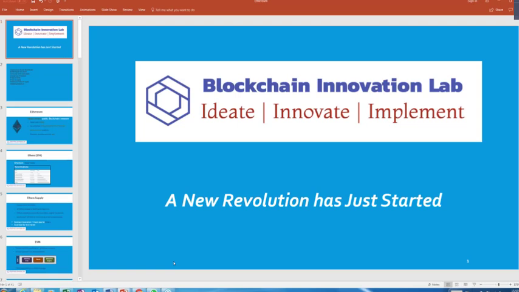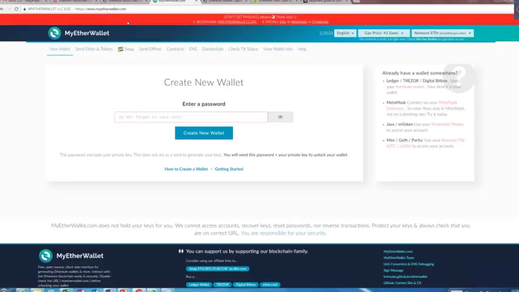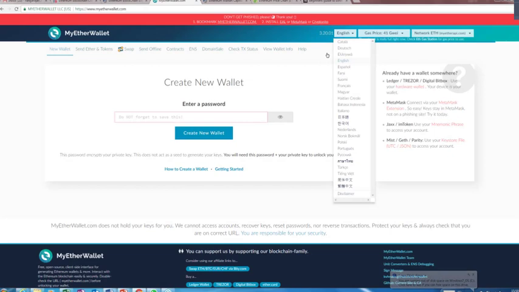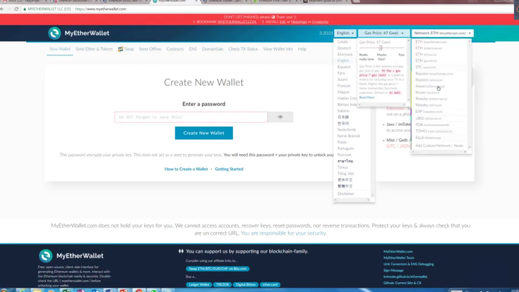So this is about it. I just want to walk through a few links, where you have MyEtherWallet. This is the link, and you can go and create a new wallet. Once you go here, you can select what language you want, and the unit of measurement. You can select how much Gwei, which is the unit of measurement for the gas price. You can also select which network it is on: one is Ropsten or Kovan or Rinkeby.